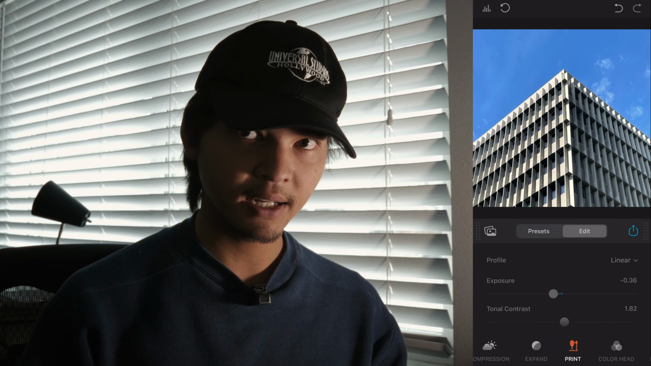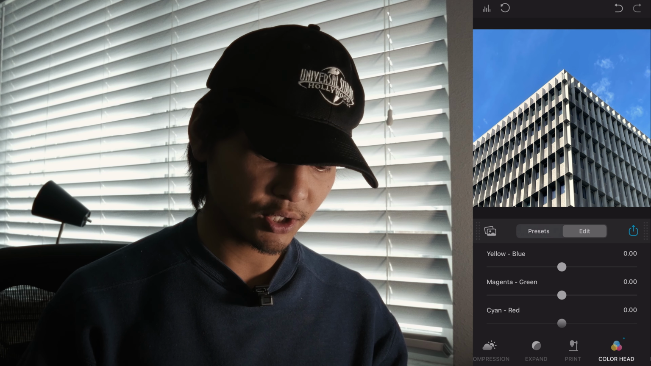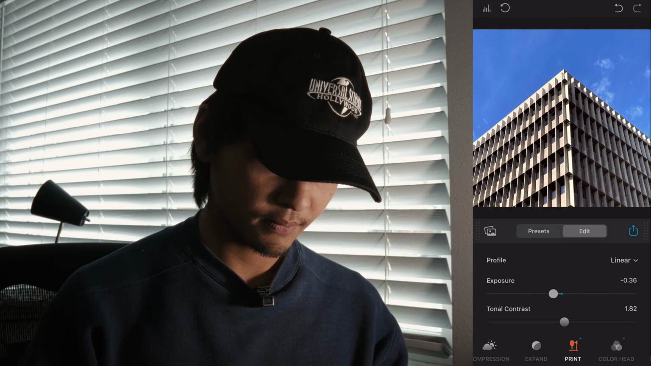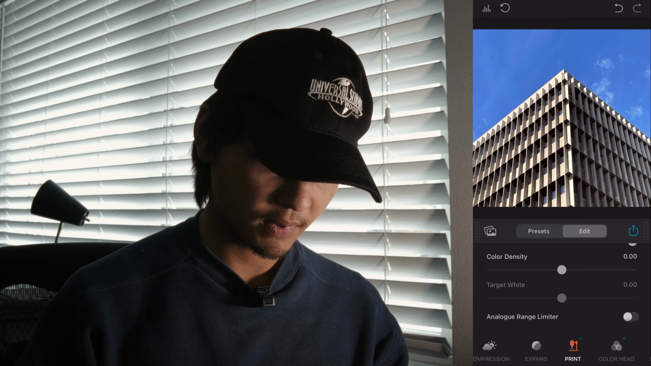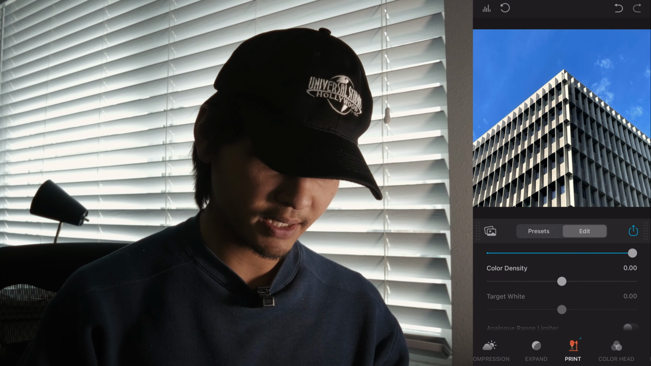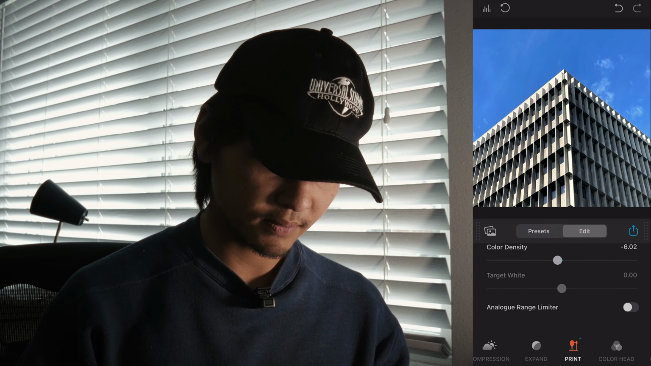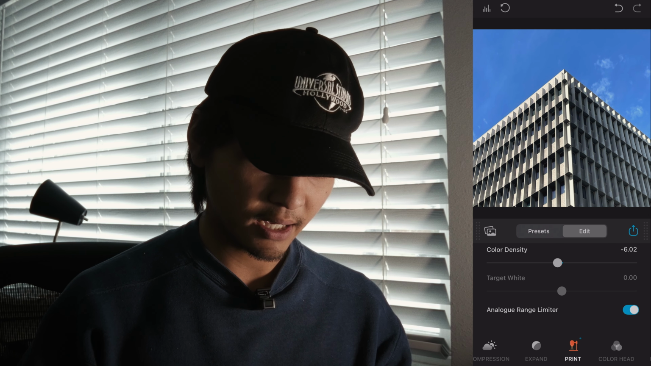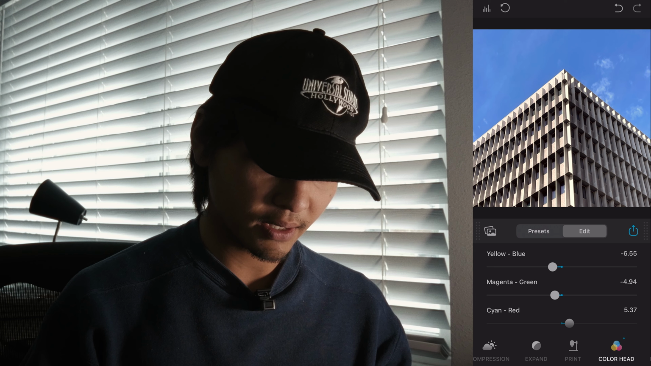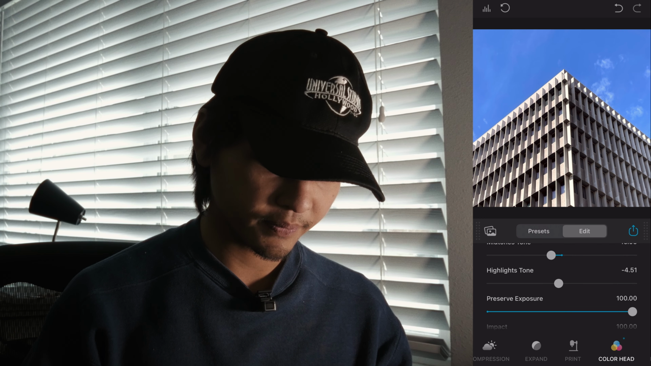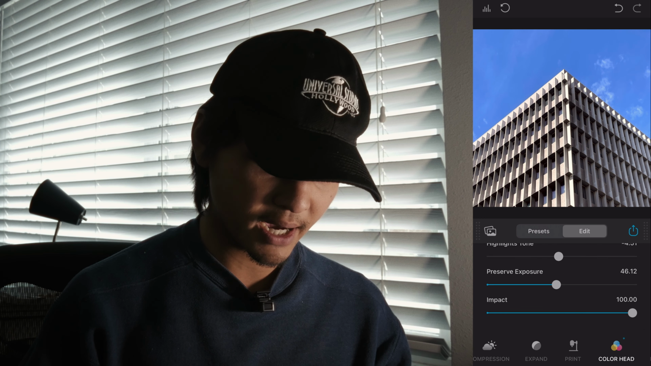Then we got your color head. Again, RGB channels. Excuse me. See, there's a bunch here that I skipped. Color density and print. Alright, if you want to compress, squeeze your image a little bit more, you would hit analog range limiter. Then you got your shadow tones, midtones, highlights if you want it warmer or cooler. So we want to preserve exposure and impact.